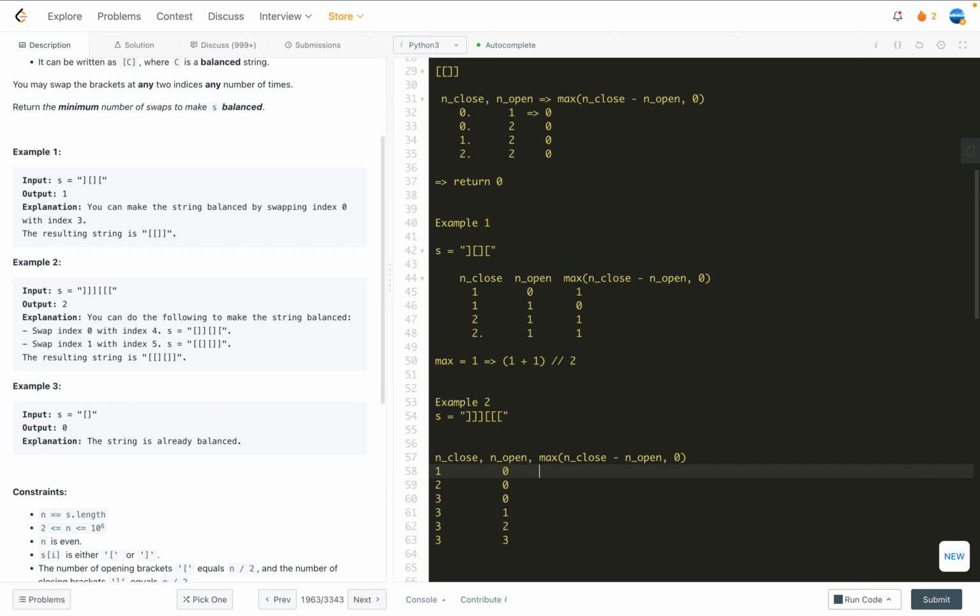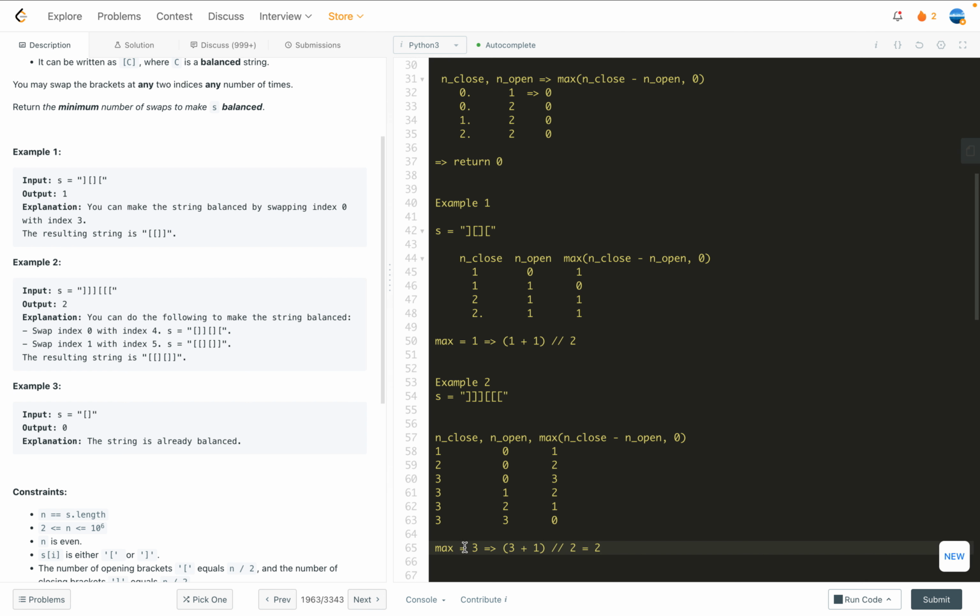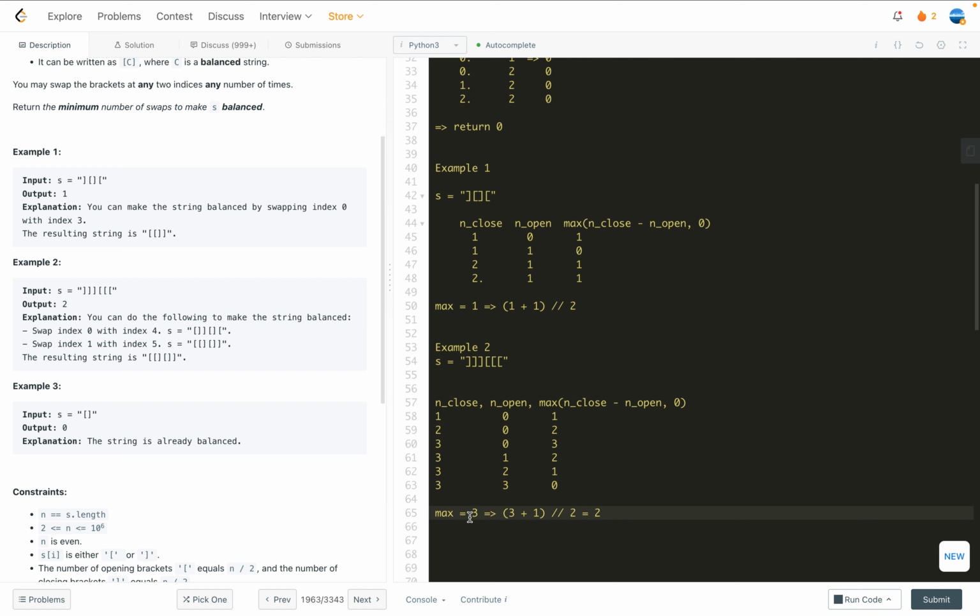If you compute this, you are going to get 1, 2, 3, 2, 1, 0. So the max is 3. If we compute the ceiling of this number over 2, we get 2. Max equals 3 means that there are 3 unmatched pairs. And this computed ceiling is what we want to return.